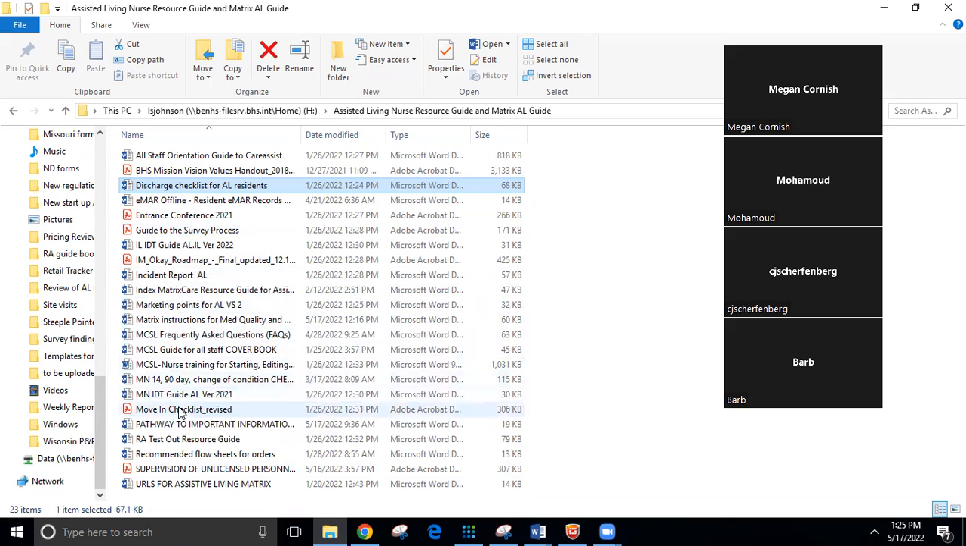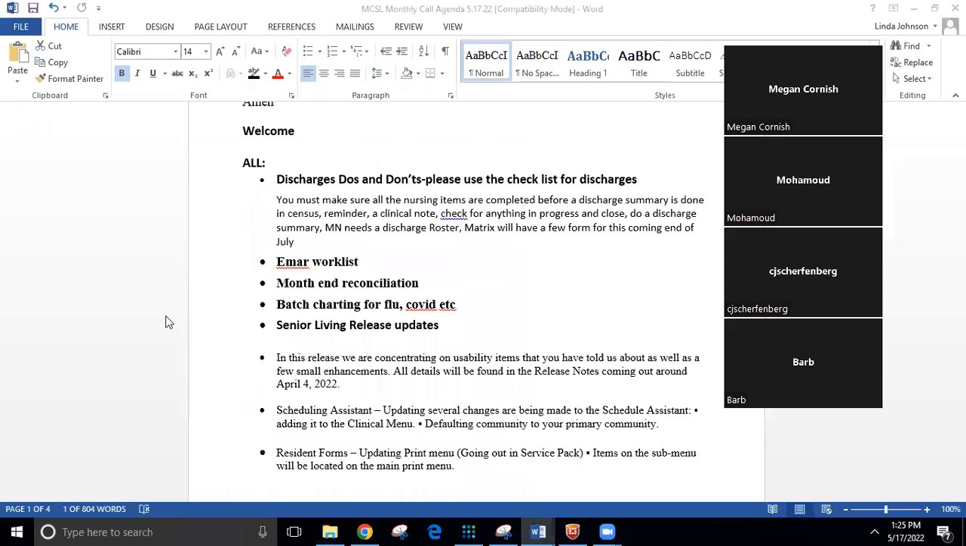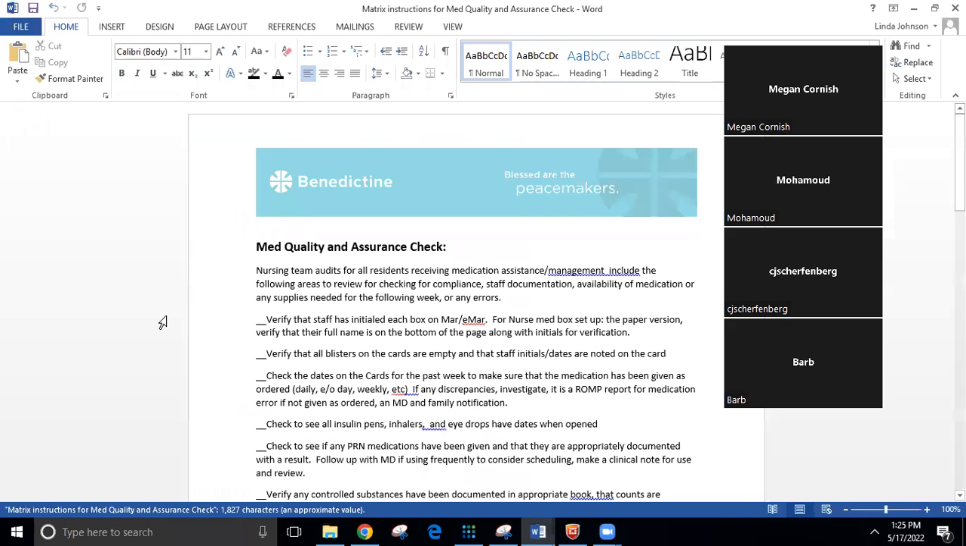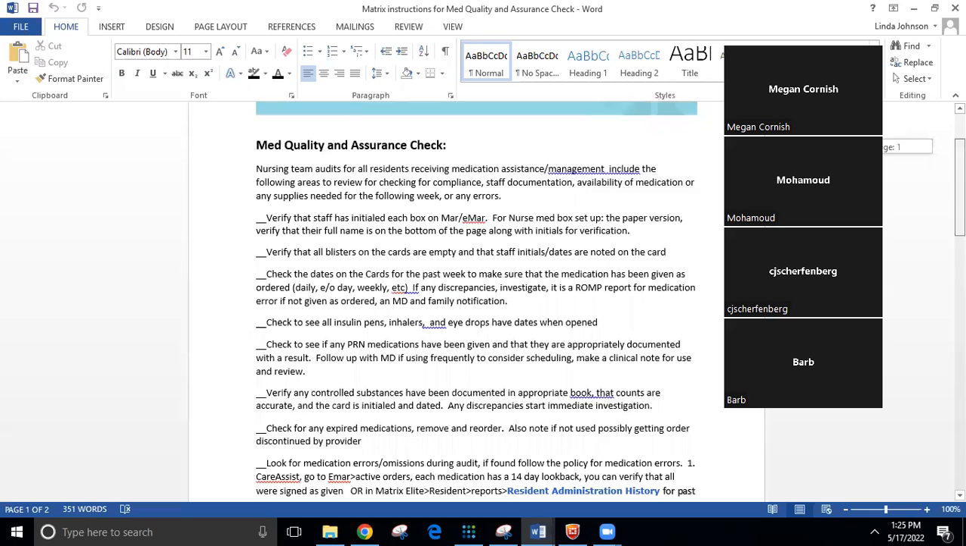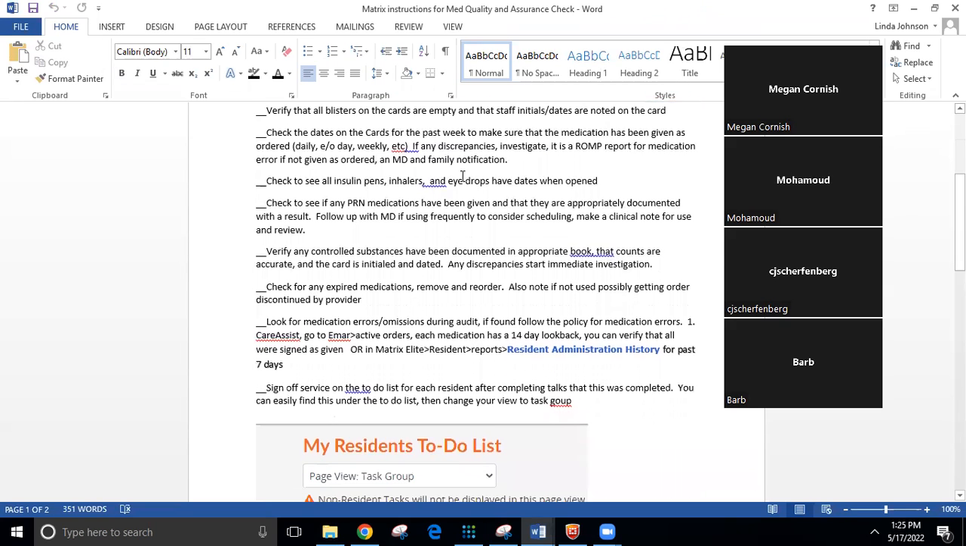I do have a checklist for those if you feel like your nurse is struggling with the med checks. You can have them do a nice checklist, and it's everything that they need to do, making sure that the pens and inhalers and eye drops have dates opening, the controlled substances, checking for expired meds, looking for omissions. It's different ways to look at that.